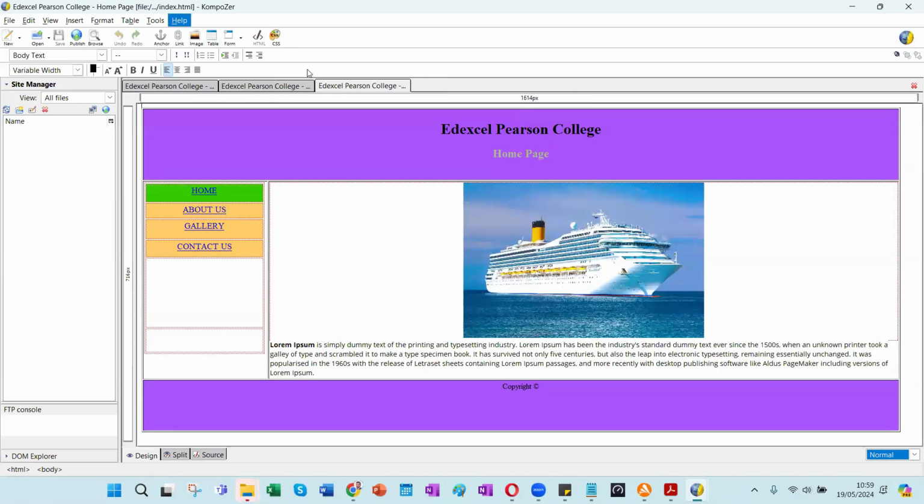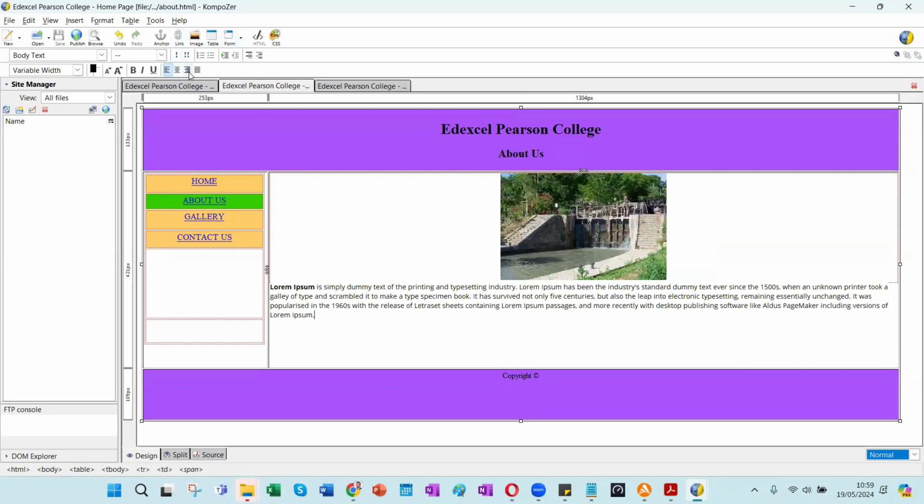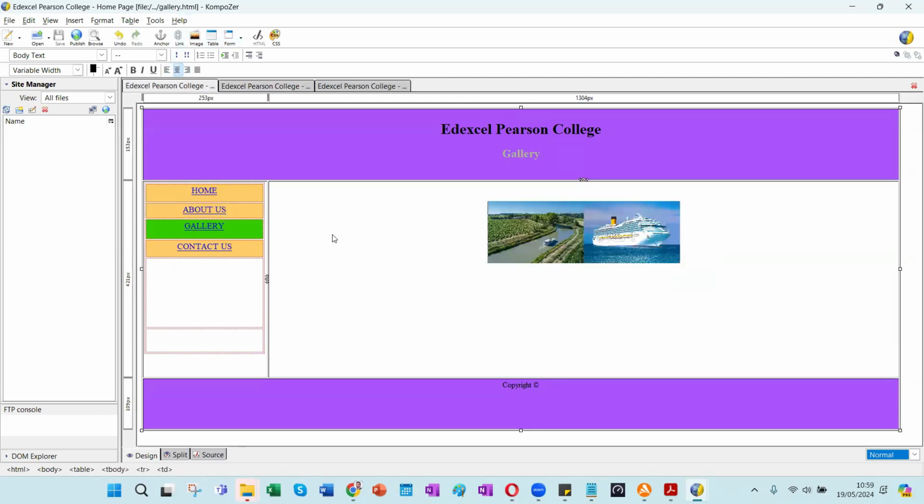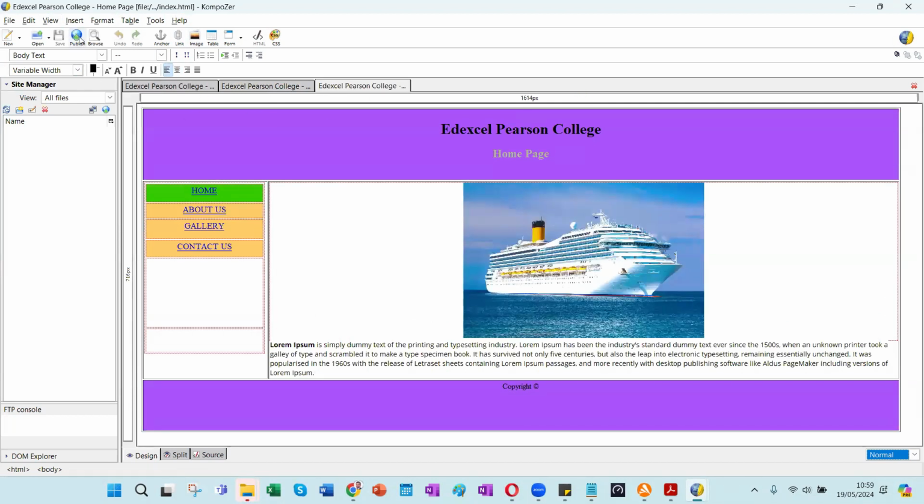This is the home page, index.html. This is the about us, and this is the gallery. Okay, now we are ready to test it. So let's go to publish and see what happens. No, not publish. It can't be published. No, it says upload to a new remote location. So browse. Yeah, browse.